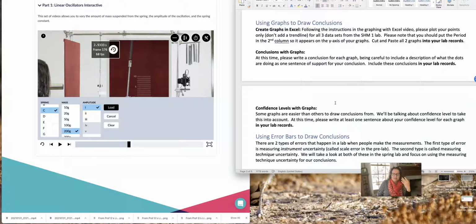Okay, but seriously, what I want you to build is a skill where you look at dots and you can see if it's maybe a curve and what kind of curve it might be. All right. So in this lab, actually, you're not going to get a line.